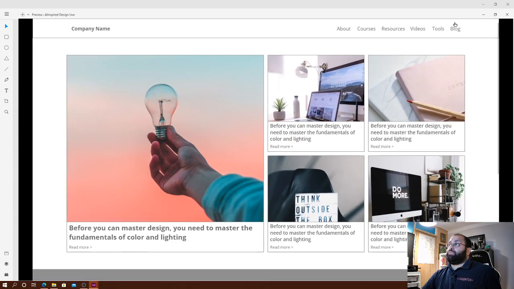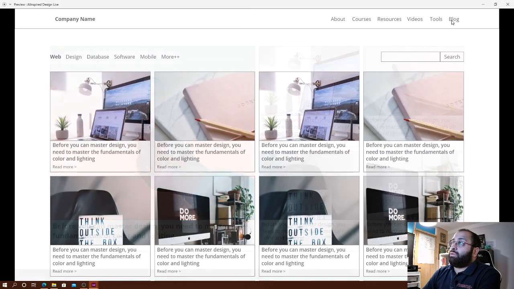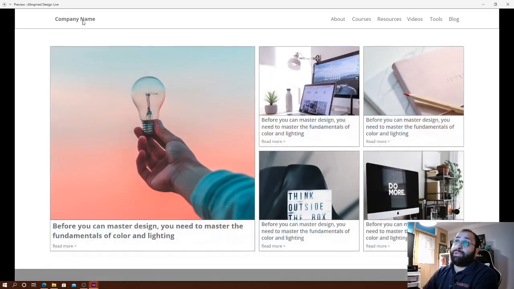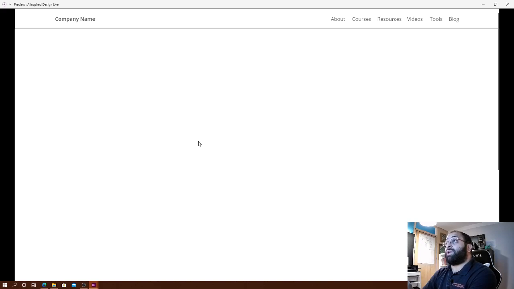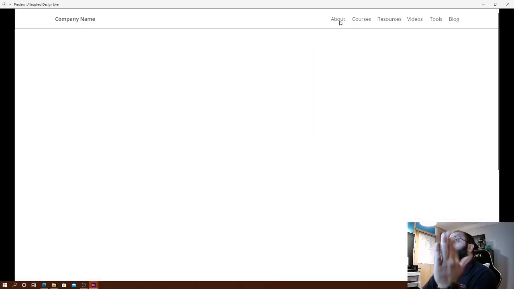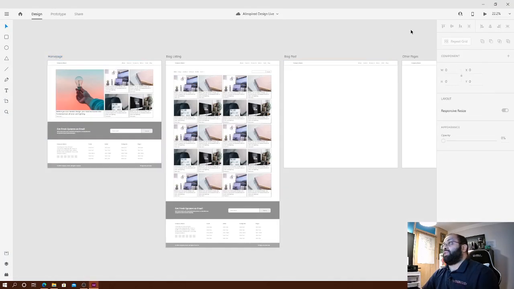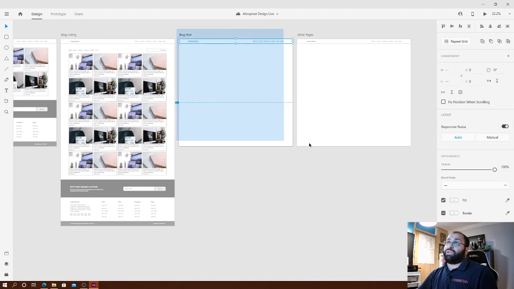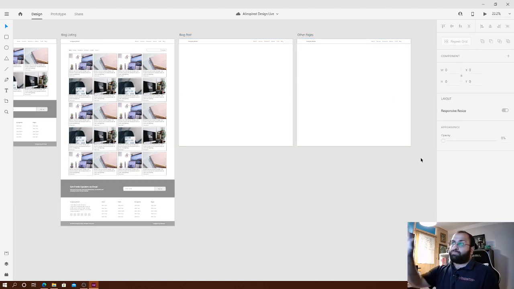So now, if they click on the blog, it will take them to the actual blog list. If they click on the company name, it will take them back to the home page. If they click on the blog post, it takes them to the blog post page. Click here, will go home, and click about will go to the about page. So that will give us, I think I've gone over by about 5 minutes, but I'll stop there. This will give us some time to work on the blog post and the other pages.